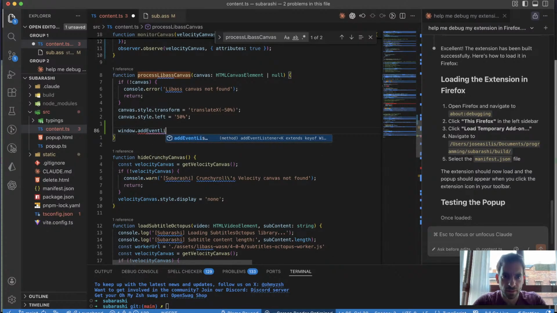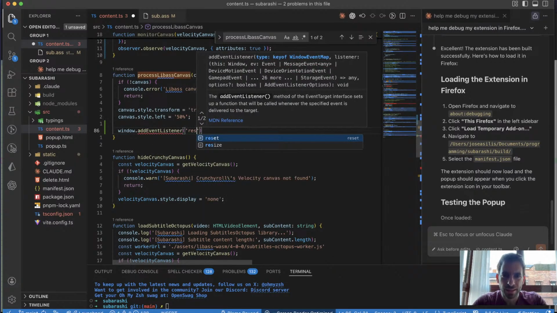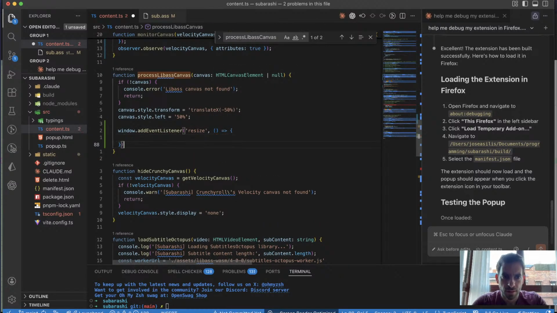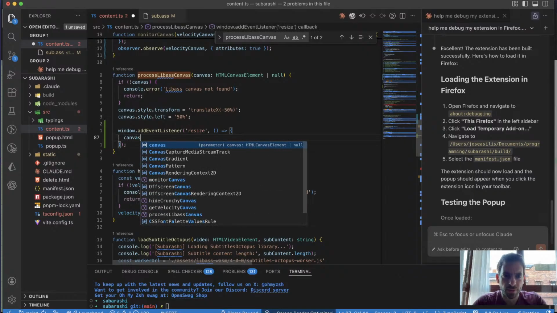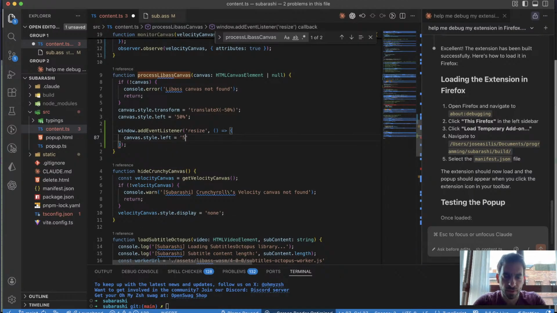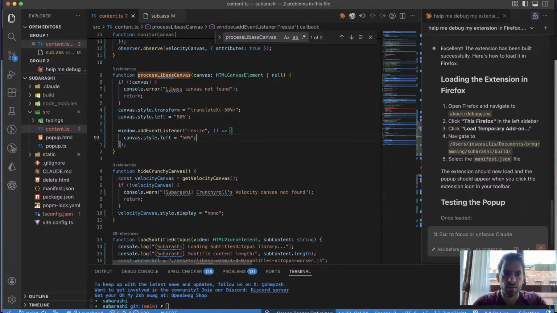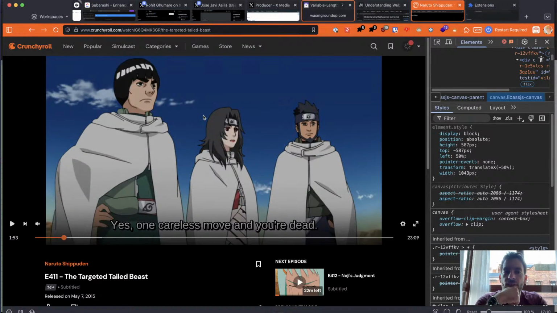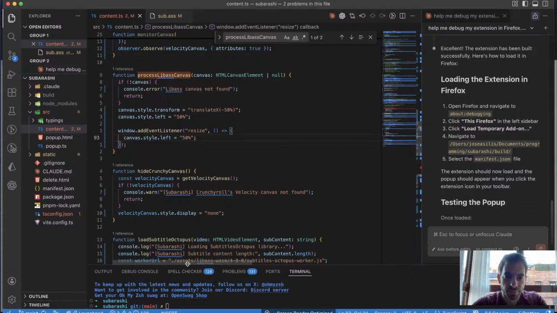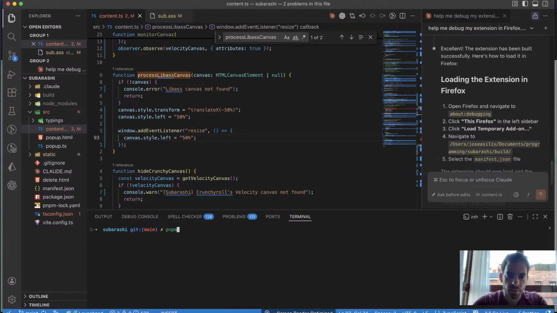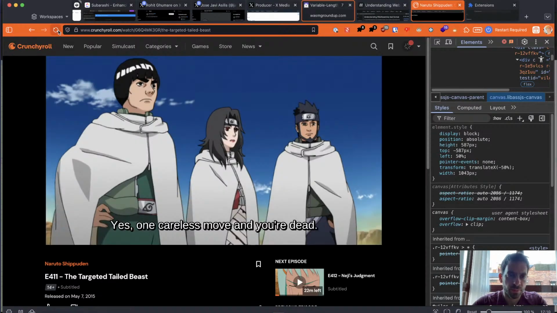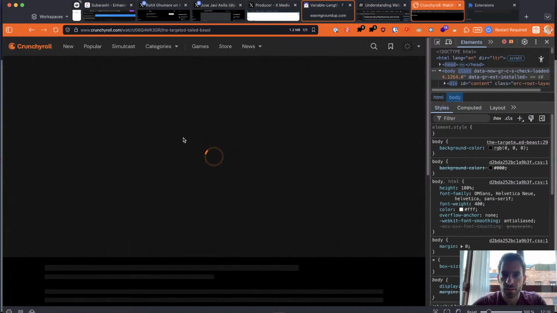Now, I'm gonna say window.addEventListener and resize, right? I'm gonna say listener this. I'm gonna get here and I'm gonna say canvas.style.left equals 50%. All right. Because I don't want to remove all the listeners, but in theory, this should run after the listener that I have. Now I'm gonna clear pm build. All right. Now I'm gonna reload the entire thing.